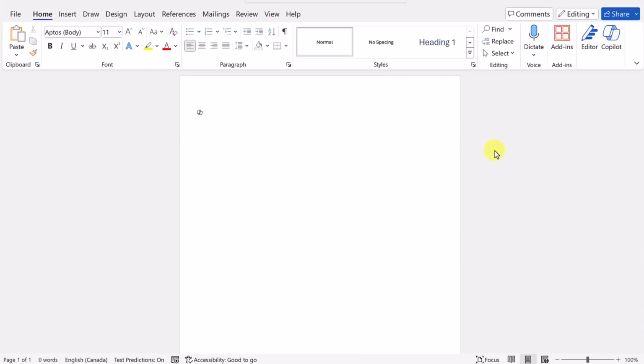So now I've switched over to Microsoft Word to show you how Copilot can work in it.